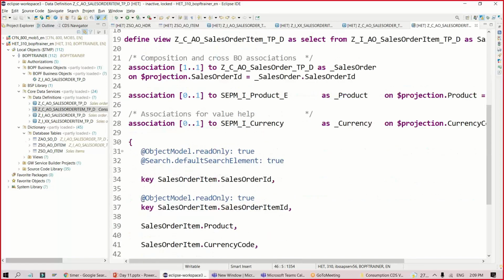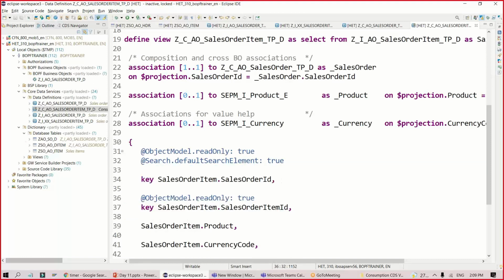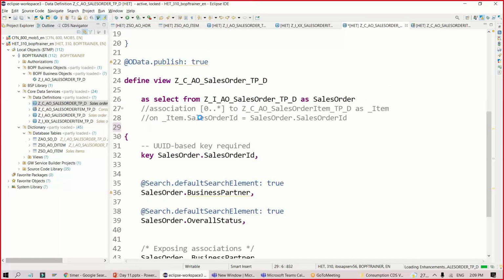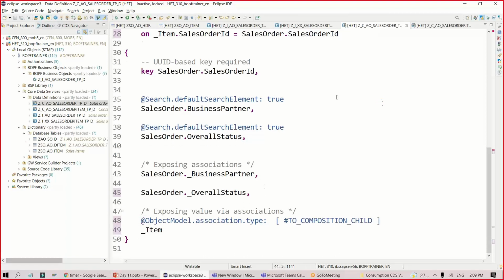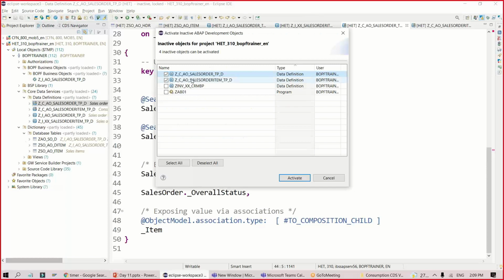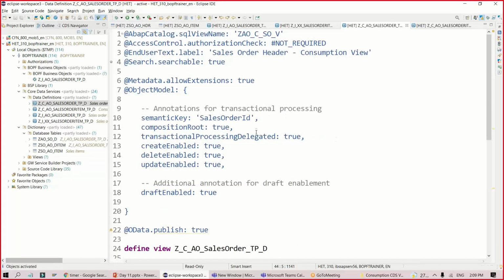Additionally, we are making my sales order ID and sales order item ID both read only so that nobody can ever edit this data at all. I will now do a multi-activate both for header and item. So let's make a small change to header and also uncomment these lines so that we can do a together activation for both consumption views in the system. I'll do multi-activate, select both my consumption views together and activate them together. So it's going to take less time as compared to the interface views. Done, and you can see both are now active.